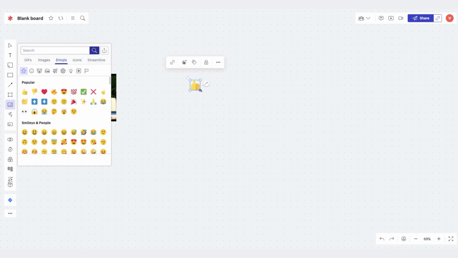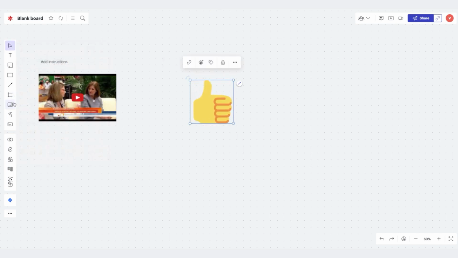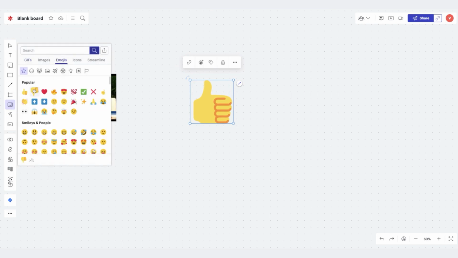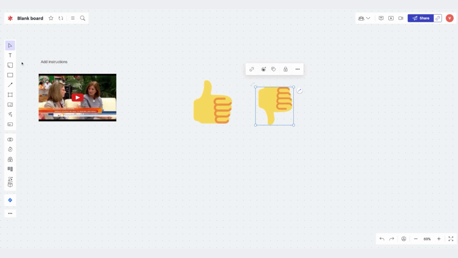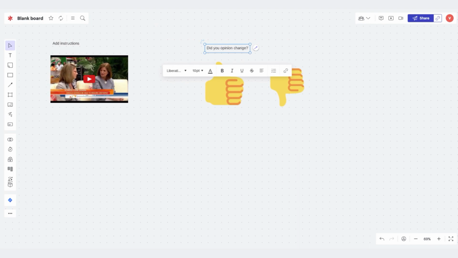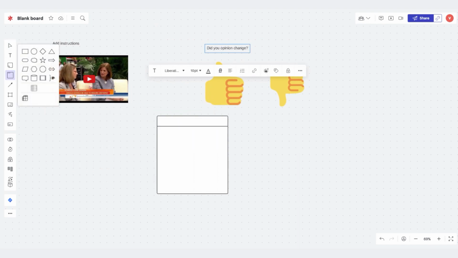So did you change your mind? I'm just going to make the thumbs up nice and big, go to the emojis and put a thumbs down. And again, use my text box to pose the question, did you change your mind? And then right below that, I used containers to set up that sort for further evaluation.